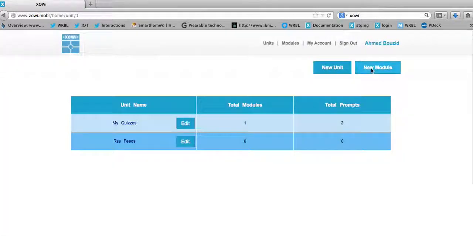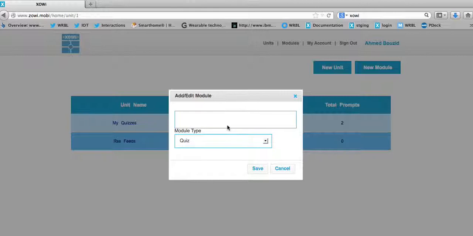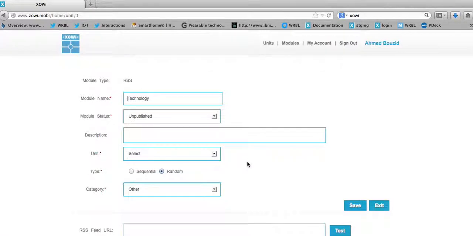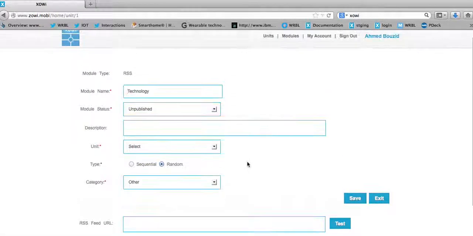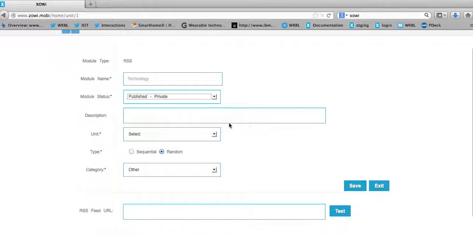And then we'll create a new module called technology, and then RSS feed, and then we'll save it. Okay, and here it's a different UI than the quiz. Still, we'll have to say that it's published private, so it can be synced to my device. We'll give it the description, RSS feed for technology news. We'll select the unit, which is RSS feeds.